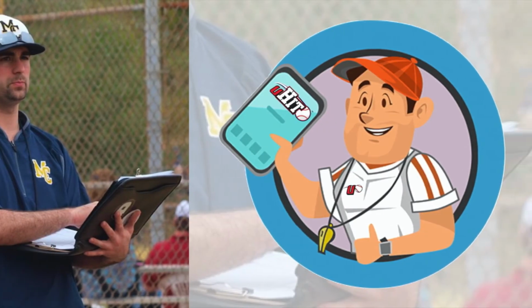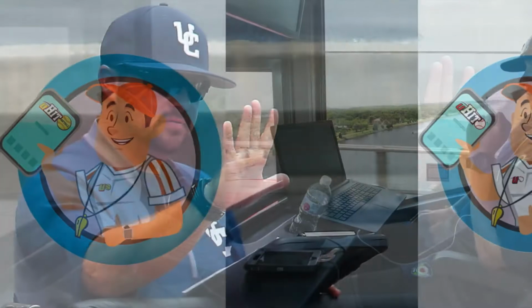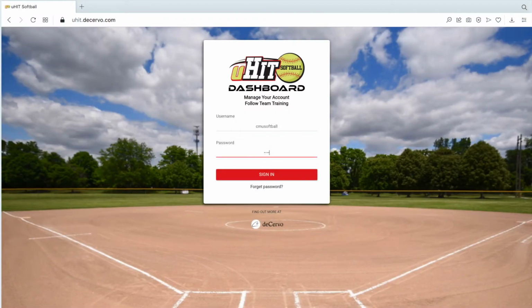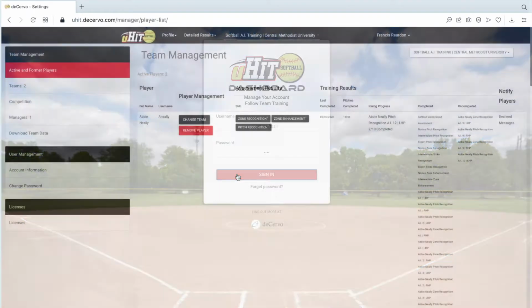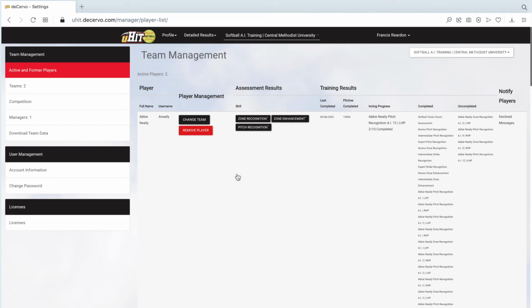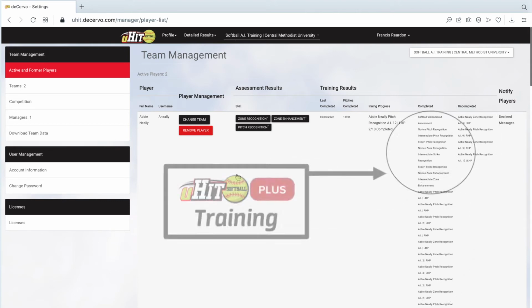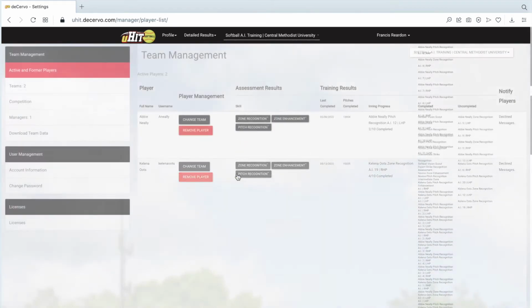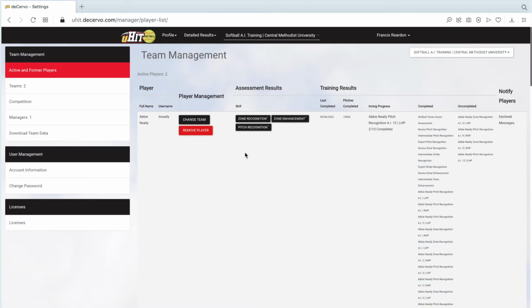This video shows how a coach can analyze each player's performance right from the uHIT dashboard. We start by logging in with a manager or organization account. From the team management page, we can view snapshots of each player's progress in custom training or Plus's training programs. We can click any of these buttons to take a deeper look.